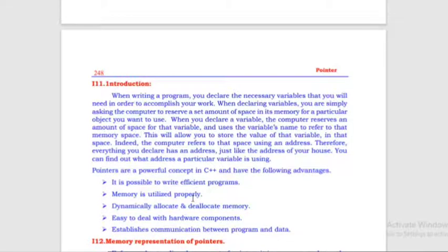So memory utilization is proper in the sense that, if I want to hold some large number of values, then I cannot declare that variable as an int. Okay, that has some memory restriction. Then what could be the data type? It could be either double or float. Okay, so that it's going to use the memory properly.